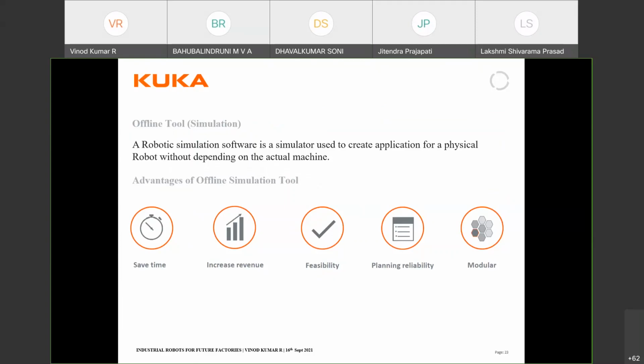my offline tool, or the simulation software. So what is an offline tool or a simulation software? In this offline tool, we replicate the exact real-time system. If I have a robot, a fixture, a PLC, different kinds of grippers, a spot gun, an arc welding application, whatever it is, whatever is a real-time setup, I just make a replica of the real-time scenario in this simulation.